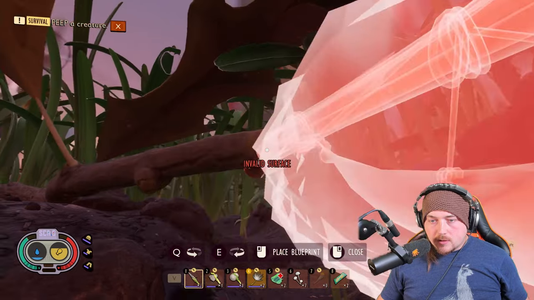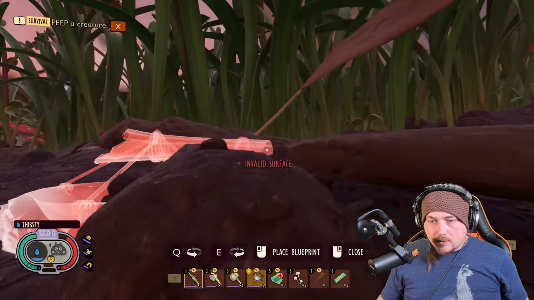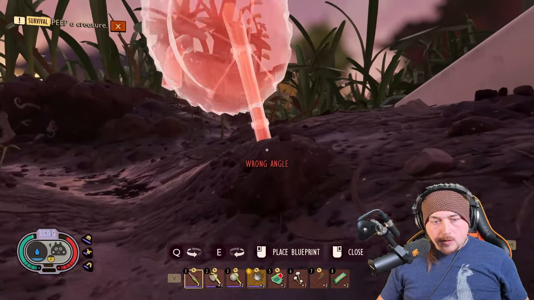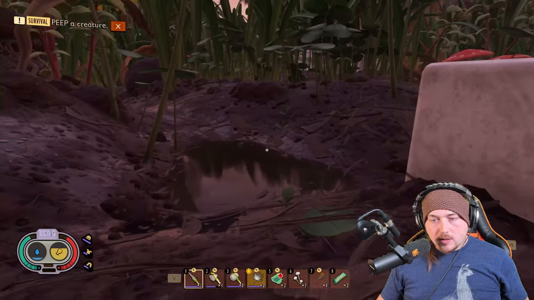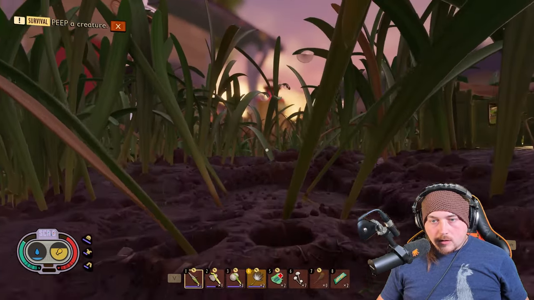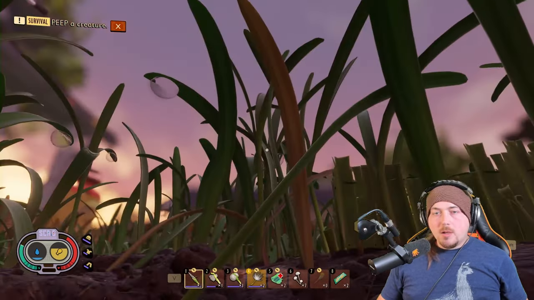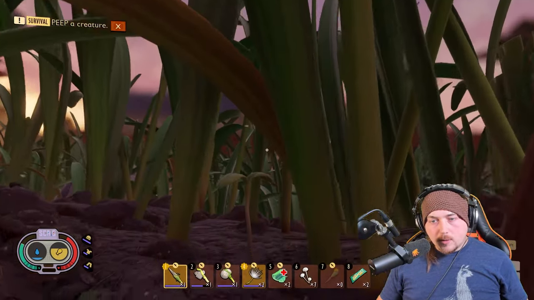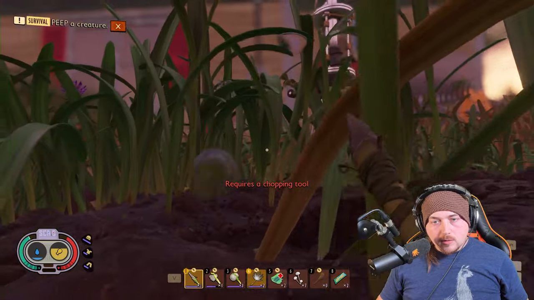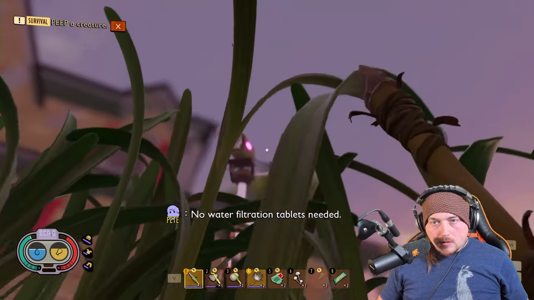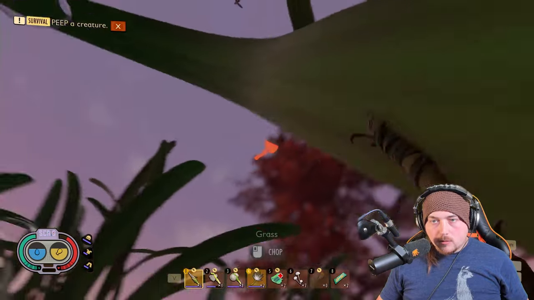Invalid source. Surface. Valid surface. Valid surface. Okay. Are we hungry? Oh no, we're thirsty. Okay. Let's grab some dew then. I bet, I mean, the main source of sap's got to be the big tree, right? So we maybe have to go to the big tree to get that. No water filtration tablets needed. And grab one more dew, which this would be.